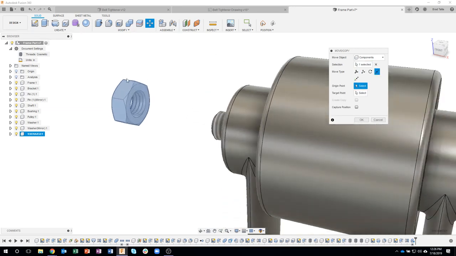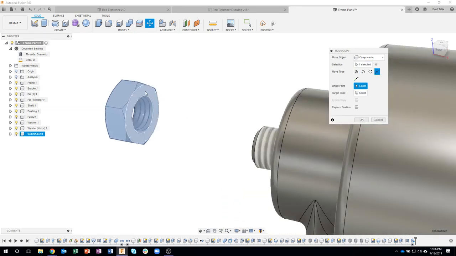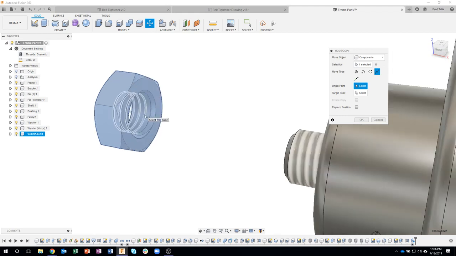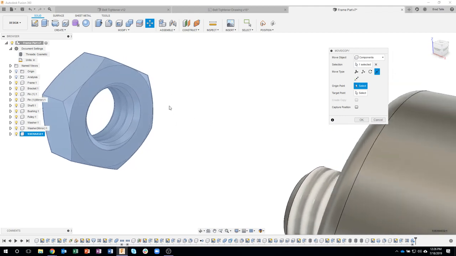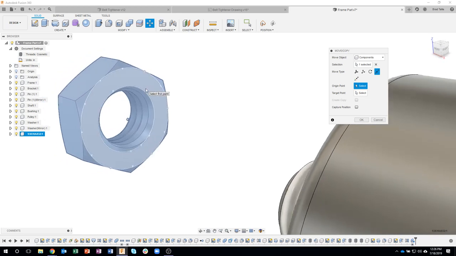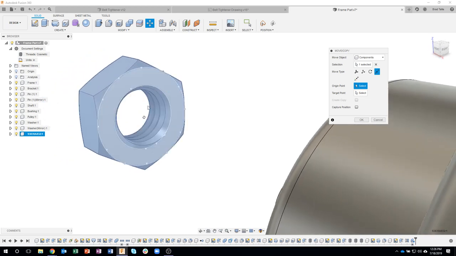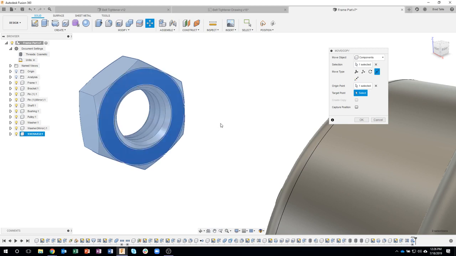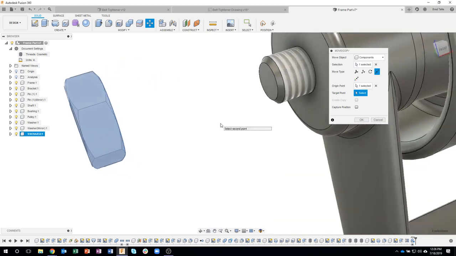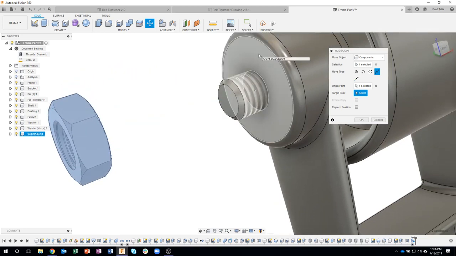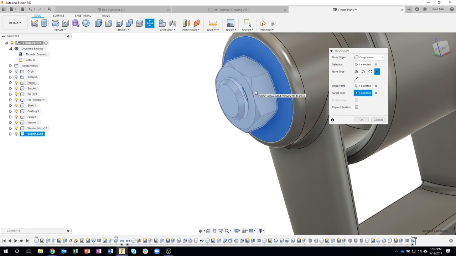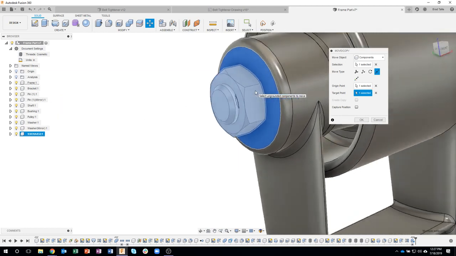What's the origin? I'm going to zoom up on here, and you'll notice when I click on this circular face, it allows me to pick that little center mark, and it's kind of hard to see because it's blue. Let me rotate a little bit more. There you go. So you can see this little center mark right here. So I'm going to say that's where I want to move from. And I'll rotate a little bit. I'll hover over this face and you can see the little center mark right there in the middle. And that's where I want to move it to. And it's going to move that nut where it needs to go.